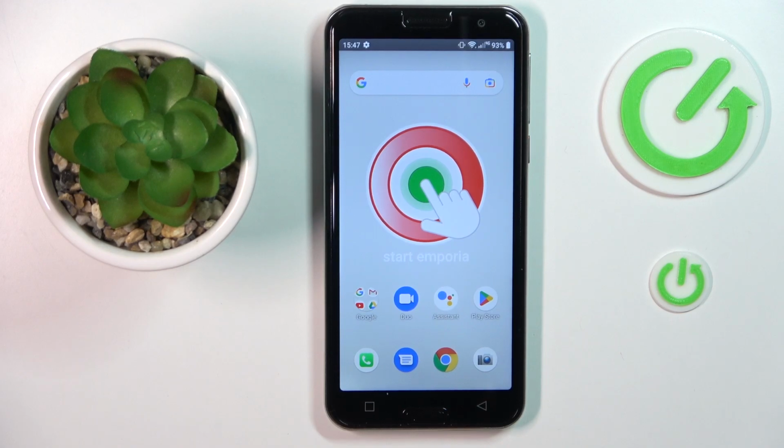This is EMPORIA Smart 5, and today I would like to demonstrate that you can set up parental controls on this device.